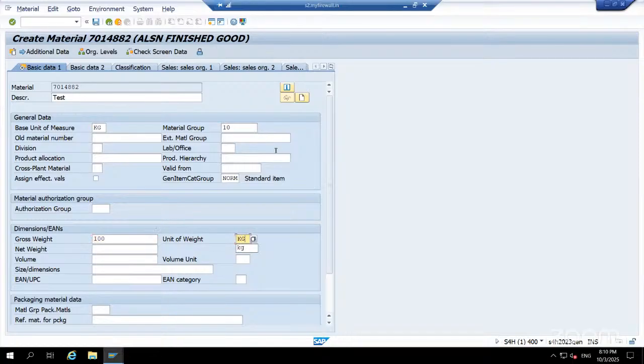Okay. So you no need to understand at this point of time what this base unit of measure and all is. This is a business point of view. Functional people will give all this requirement. Then you create like this as an ABAP consultant.